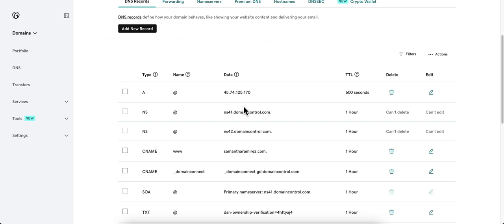Now, keep in mind, it will take up to 48 hours to propagate for it to take effect. Most likely, it usually goes through within a half hour, but sometimes it could take 48 hours to do so. Just be a little bit patient with it.